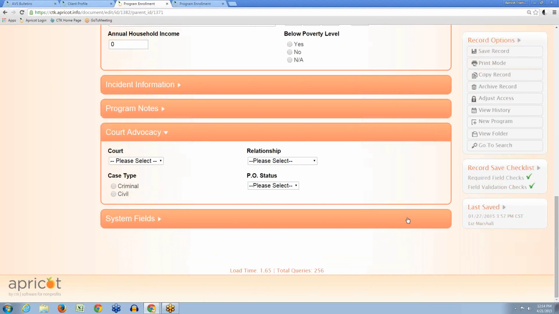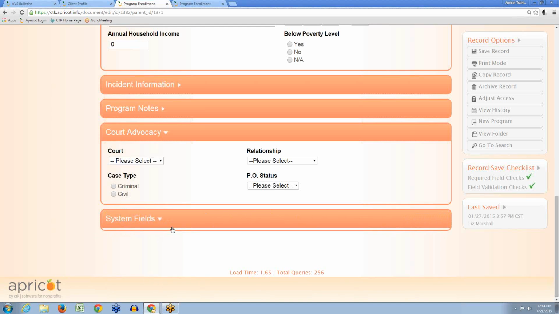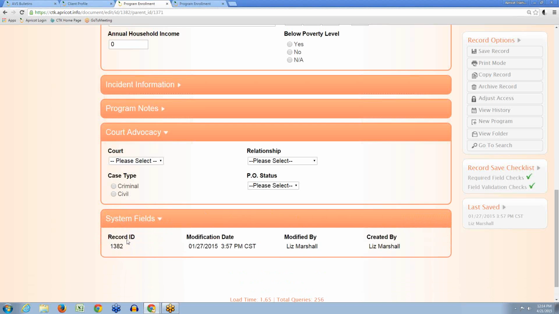This is the last section of every record, of every form. You will almost always see this at the bottom of every record. And this contains the unique record ID for this record. Not only does every client get their own unique ID, every record gets its own unique ID. You will also see here in the system fields who created the record, who modified it and when it was last modified. If you want to view the history of a record, perhaps it's been updated a few times, you can do that here with View History.